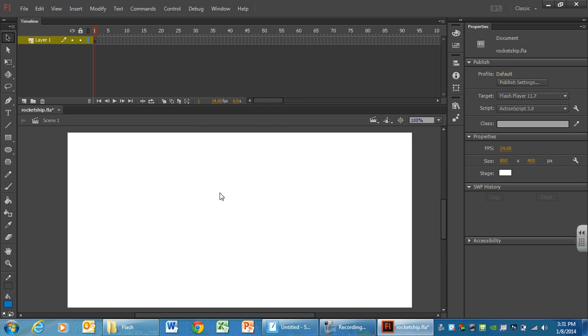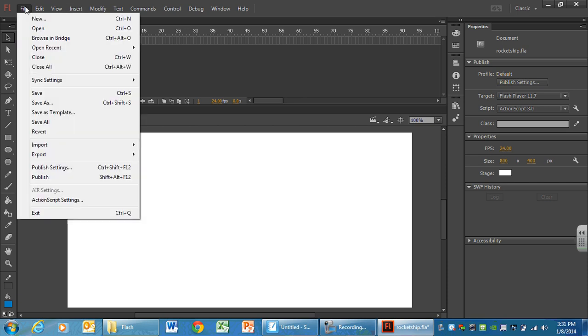So to import our picture, we're simply going to come up here to File, Import, Import to Stage. File, Import, Import to Stage.